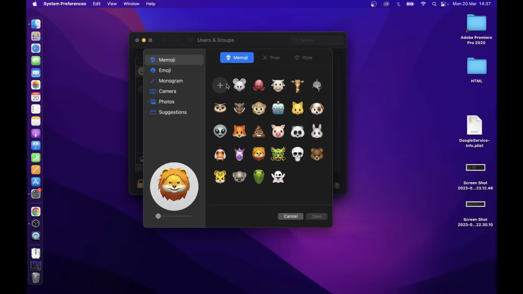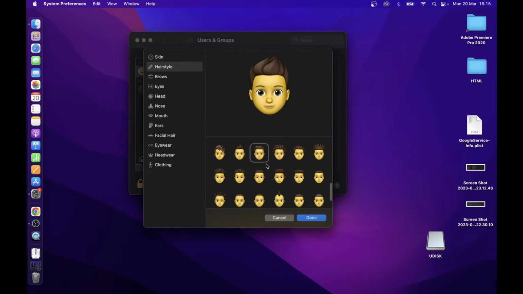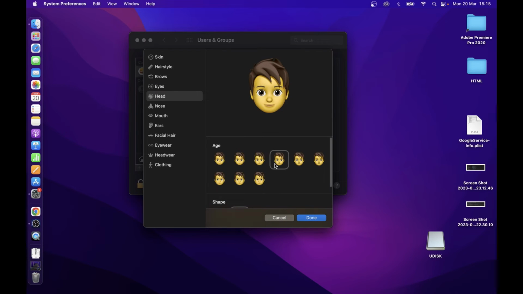But I am going to create a custom avatar. Click on the plus button. Here you can create your avatar. Select the best screen color, hair, nose, head, and dress that reflects you.